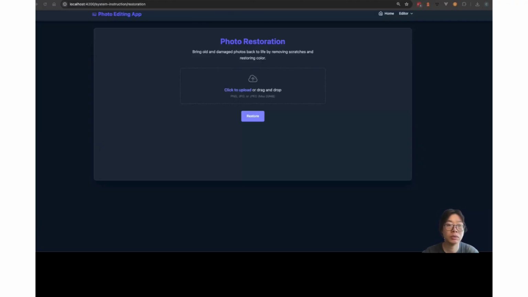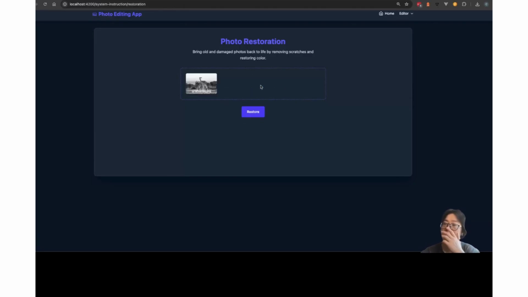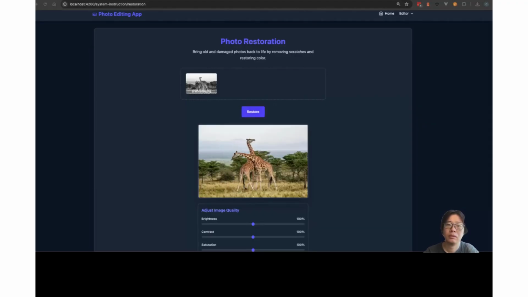So in here, I want to upload a photo of 2 giraffes. So give me a second. This is a black and white photo of 2 giraffes, and I'm going to click the restore button to colorize it. So this is a colorized photo.